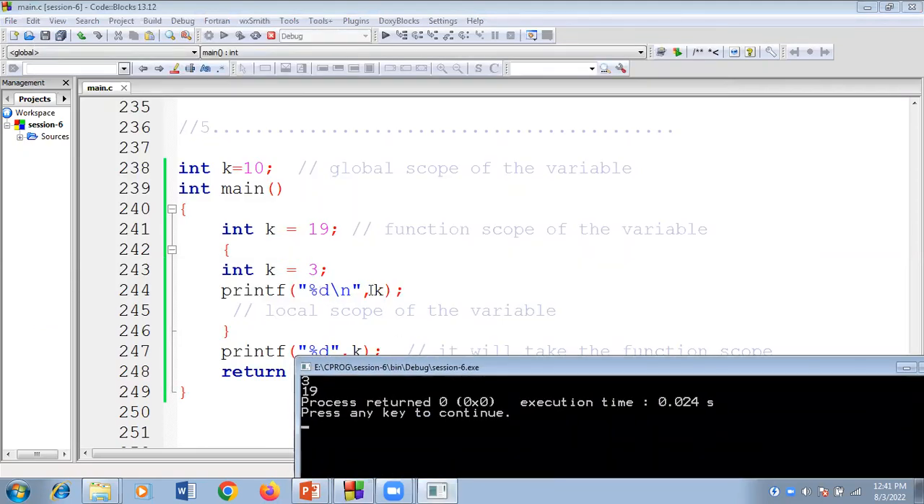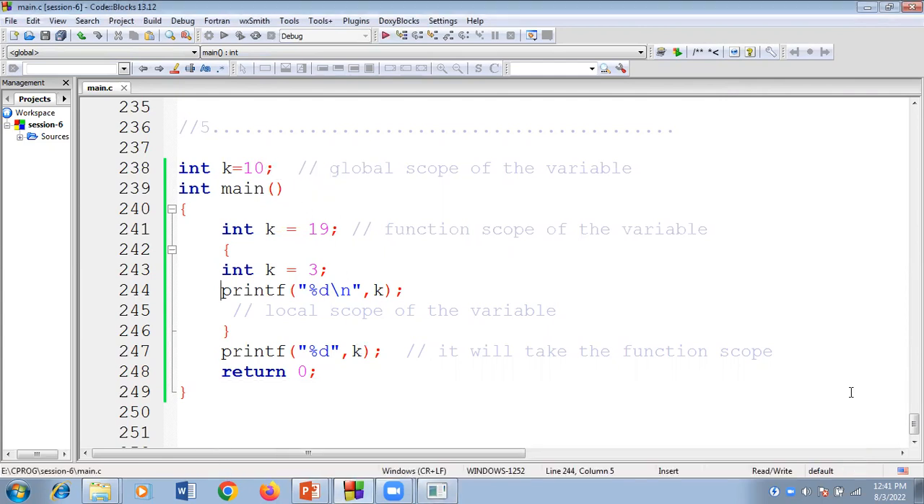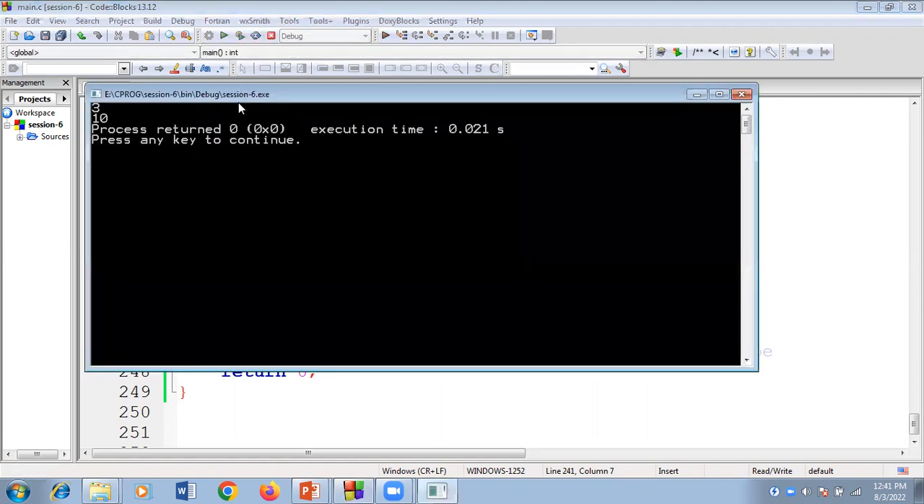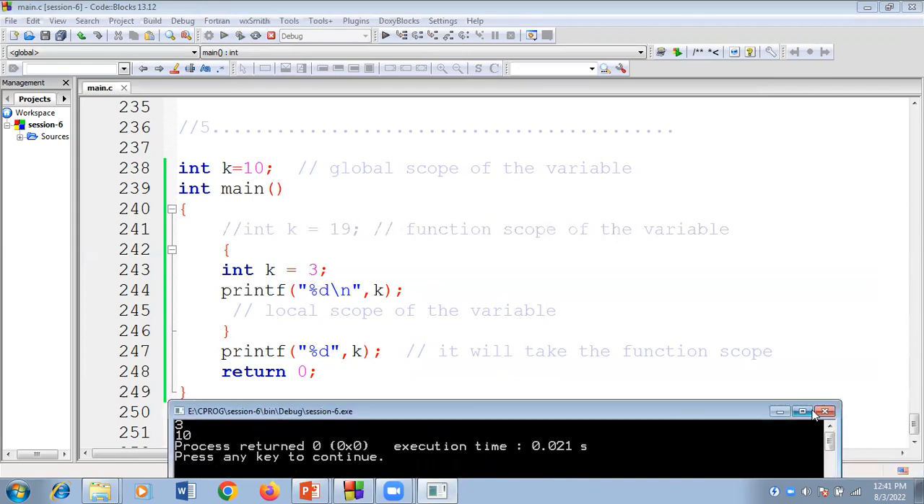The local scope of the variable will be displayed, followed by the function scope of the variable. The value is 19 for this k, and this value is 3. This is the local scope, and this is the function scope. Suppose I want to print 10, the global scope of the variable. What should I do in this code? You have to comment this, then only it will access the global scope of the variable. 3 followed by 10.